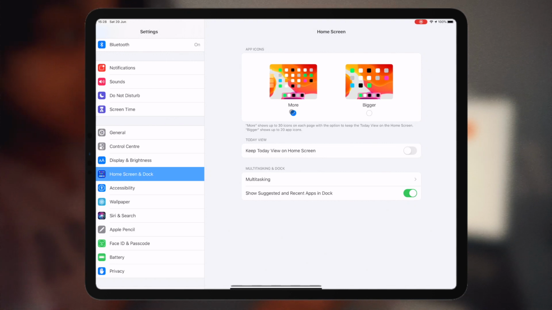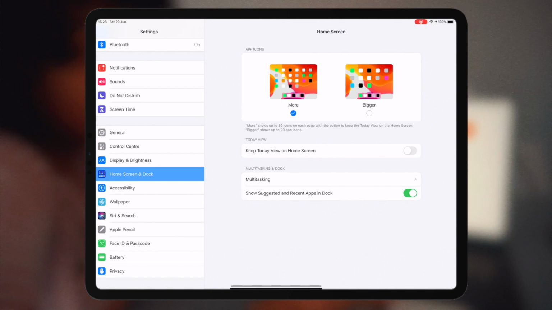But one thing about this is when you make it bigger, you cannot keep the today view. So that's the only snag about it. But other than that, I just find that really helpful.